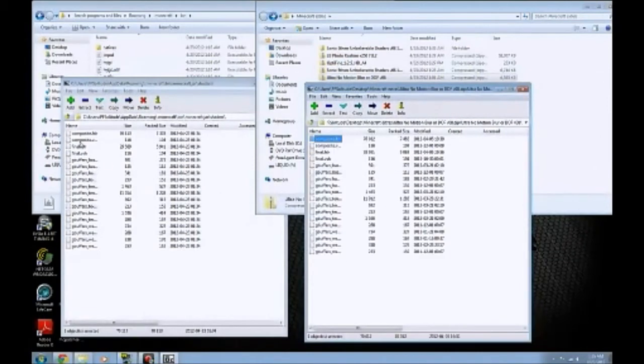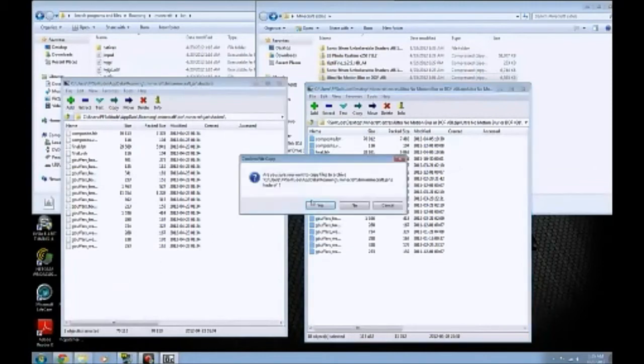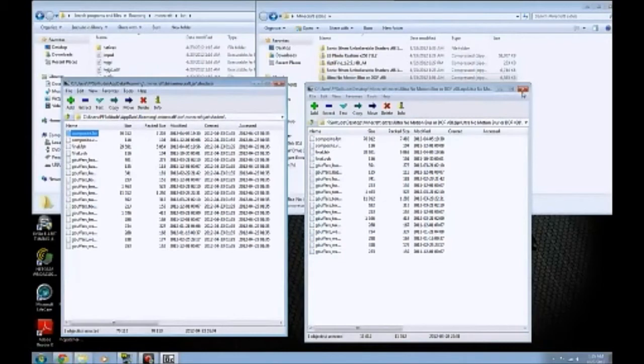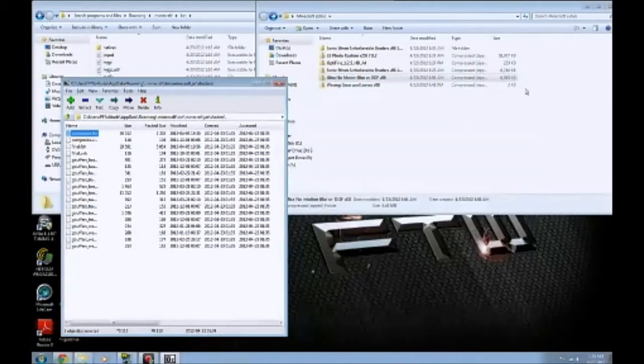You've got your composites here and your composite here. Highlight all those and drag these over into the shaders folder in Minecraft.jar. Yes, we're sure. Now you can go ahead and get out of the no motion blur.